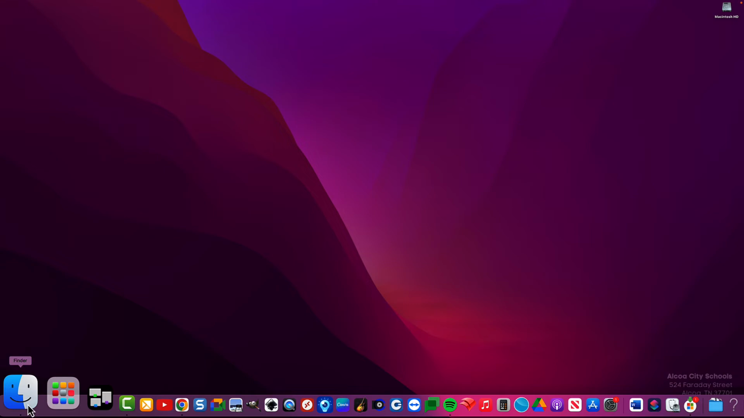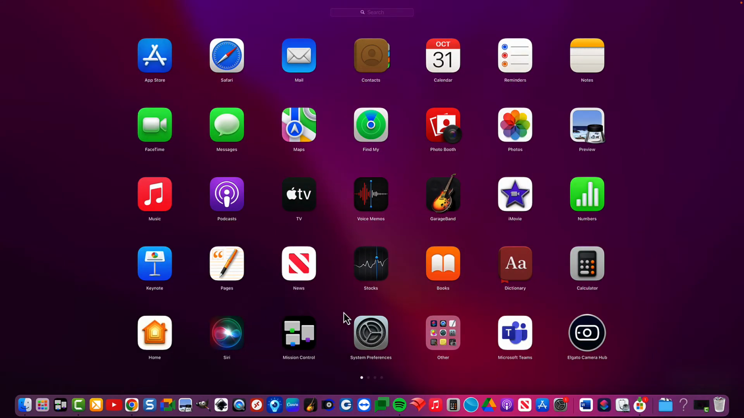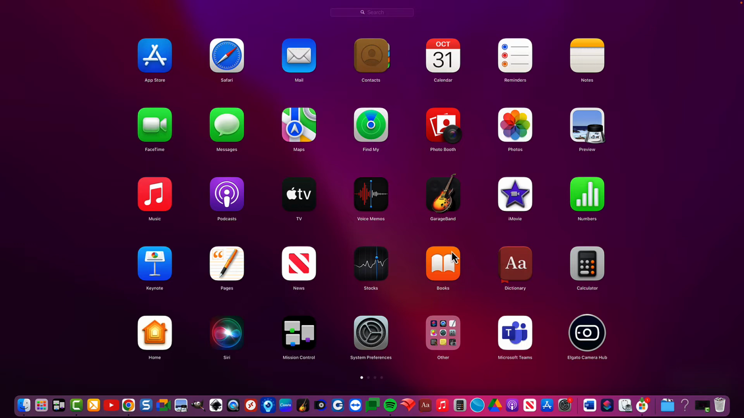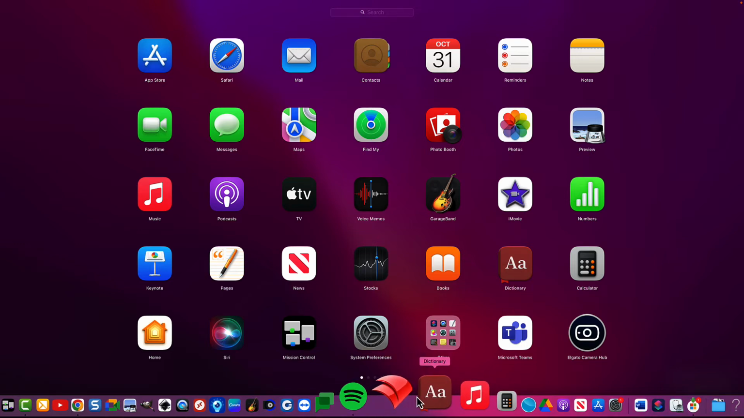Alright, if we want to add additional shortcuts into our dock, we can go to our Launchpad here. Let's say I want a quick shortcut to dictionary. I can take and drag that, place it right here. Doesn't remove it from the applications folder, just places a reference file or alias to it right here in the dock.